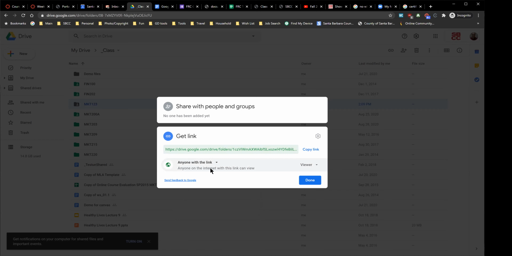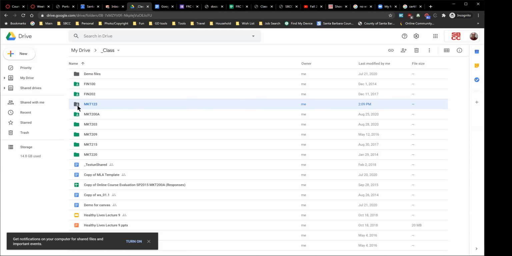So I just want you to be aware of what that really means. So once I have this shared, I can copy this link and share the folder, but for right now, I'm just going to hit done. And you'll see that now there's a little share icon next to the folder.